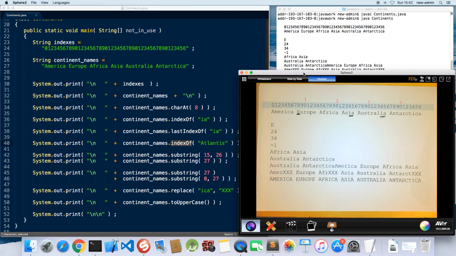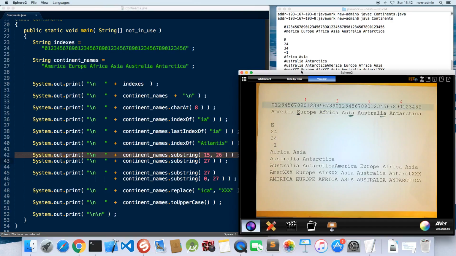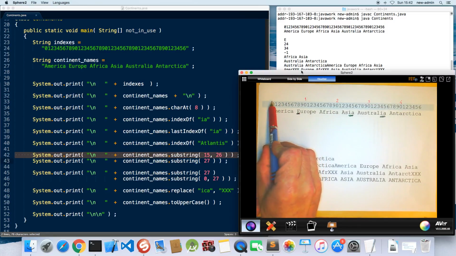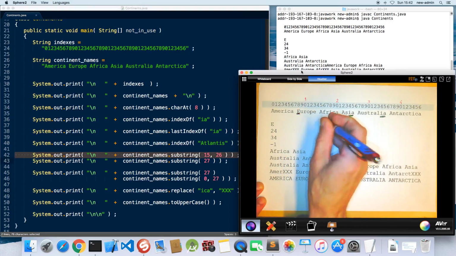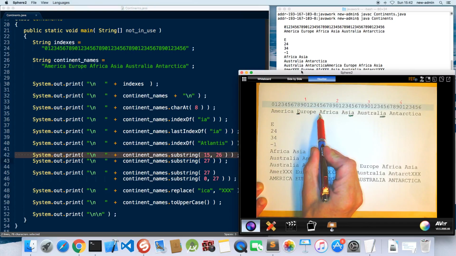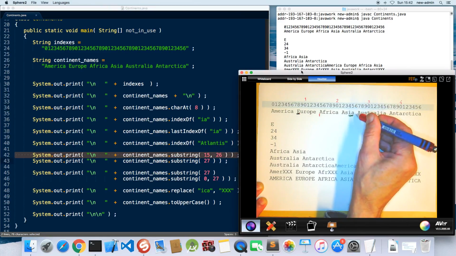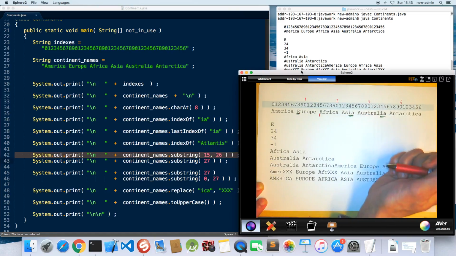And then we continue. We use this method called substring, and we first give it the parameters, or the indexes, 15 and 26, and it returns this string Africa, Asia. This means that we give it parameter 15, so we refer to this character here, and the other parameter is 26. So this space refers to this space character here. Also, the space characters have indexes.